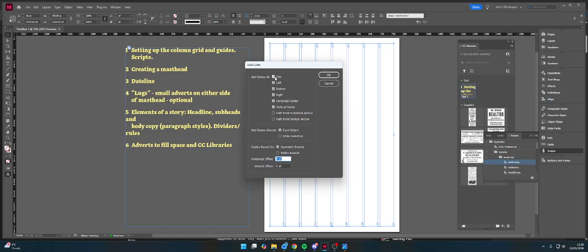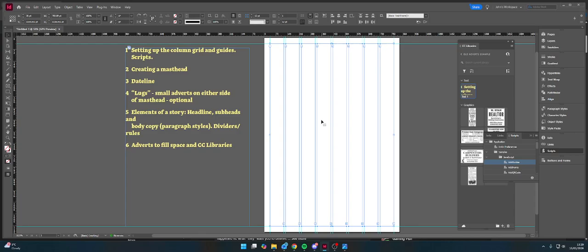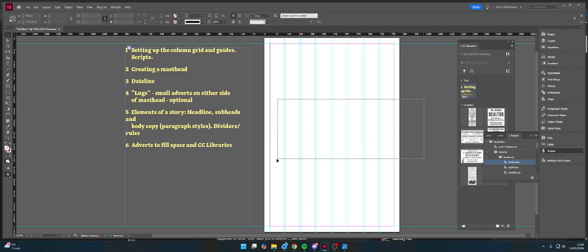And what I want is a guide at the top of each of these. I want it on the left, the bottom, the right. I don't want horizontal centres, and I don't want vertical centres, and I want guides around each object. So just hit OK. And now I can just delete those text frames, and I've got my basic guides set up.